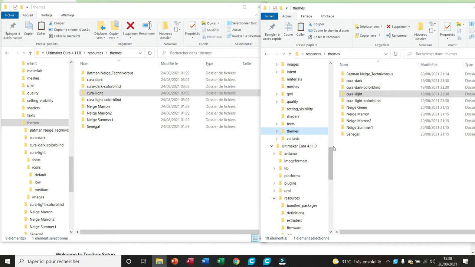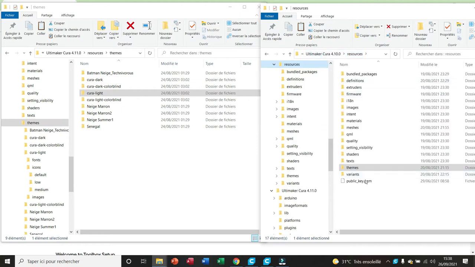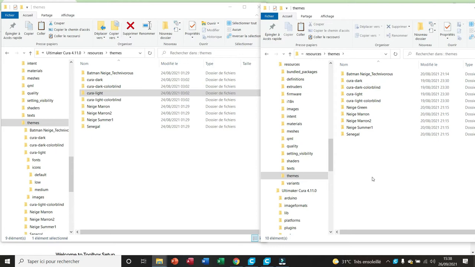Now I browse the installation folder for Cura 4.10. I go to resources, then to themes, and here I have the list of all the themes that are available in my Cura 4.10. And this is the folder of the theme I want to install on Cura 4.11, that is Neige Green. Now I select the folder and I select copy.